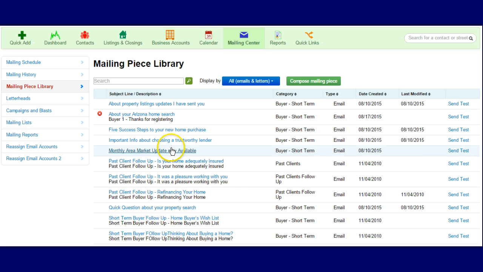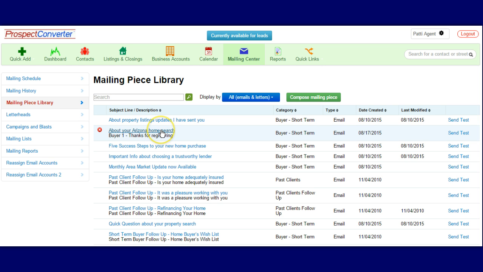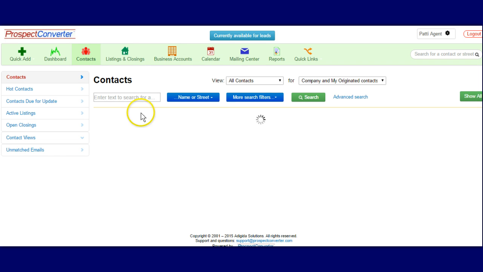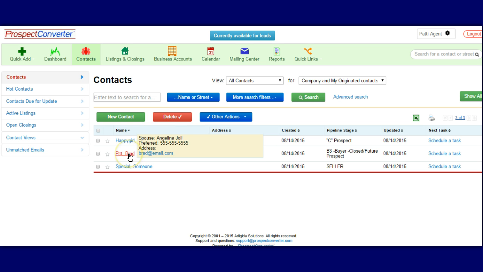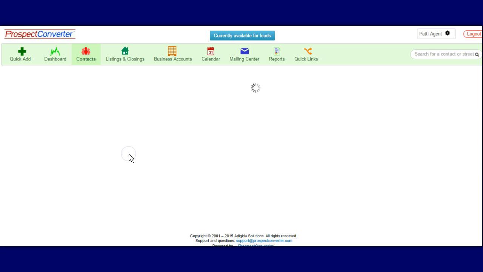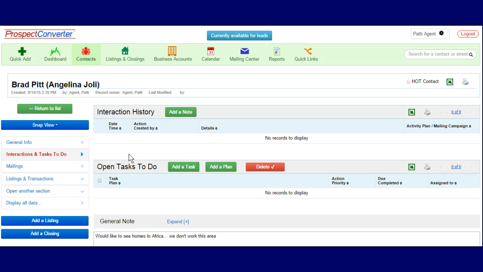Okay, so we've written our first letter. Now let's just go really quick and show you how to send this letter. If I wanted to send this about your Arizona home search to my contact, I would go up to contacts, and I would locate the contact that I'd want to mail it to. And let's just pull it out and send it to Brad Pitt. So if I click on Brad, I'm going to go over here. I am in his account. I'm going to go over here to mailings.